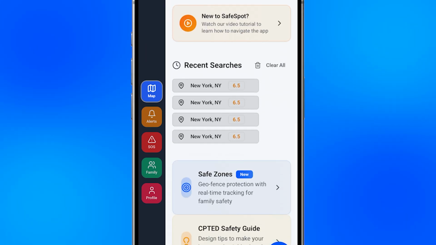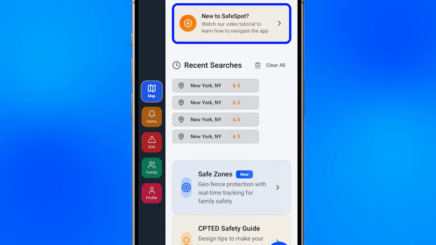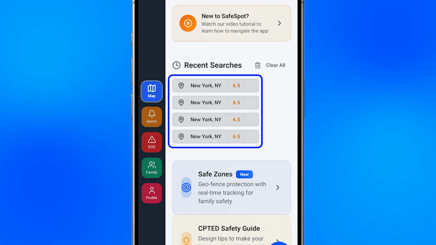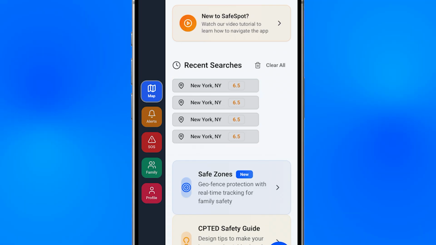Below the cards, you'll see a New to SafeSpot banner that links to this tutorial video anytime you need a refresher. And underneath that, your recent search history for quick access to locations you've checked before.